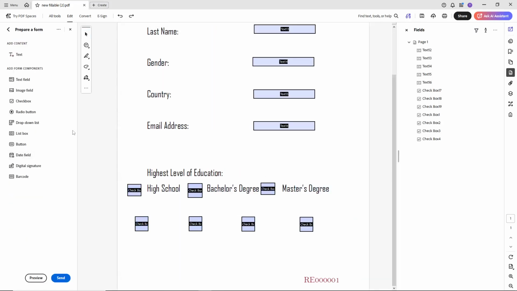This tool is specifically designed for working with interactive PDF forms, allowing you to add, edit, and manage form fields like checkboxes, text fields, and buttons. Once you're in the form editing mode, you'll be able to see all the existing form fields in your document highlighted. Next, right-click on the checkbox you want to duplicate.